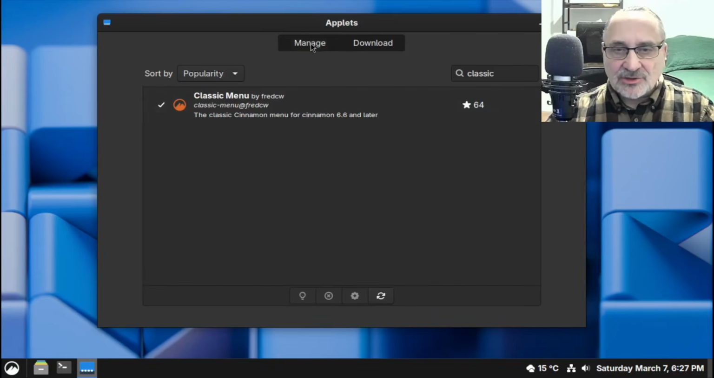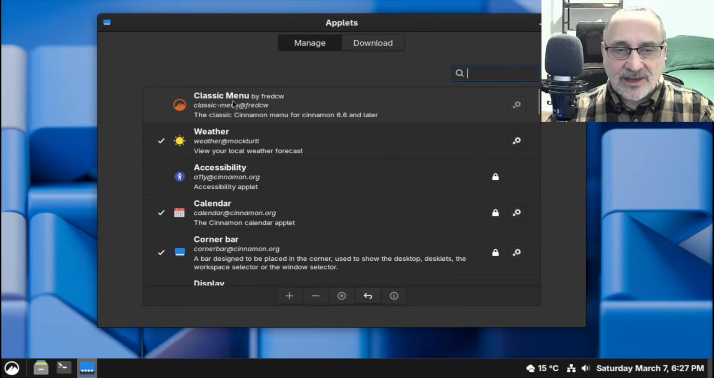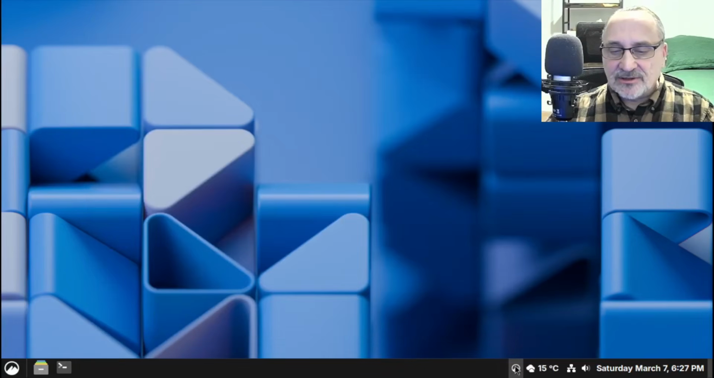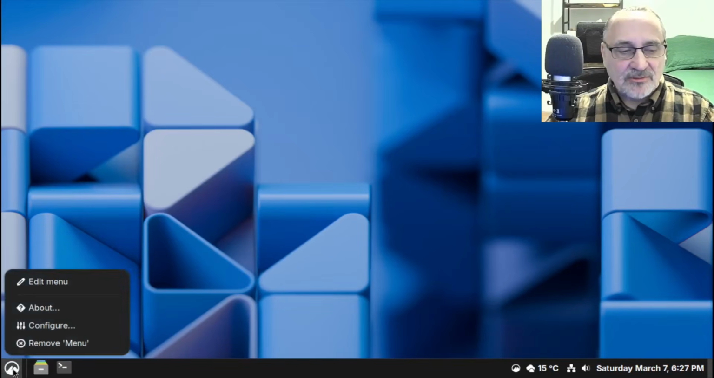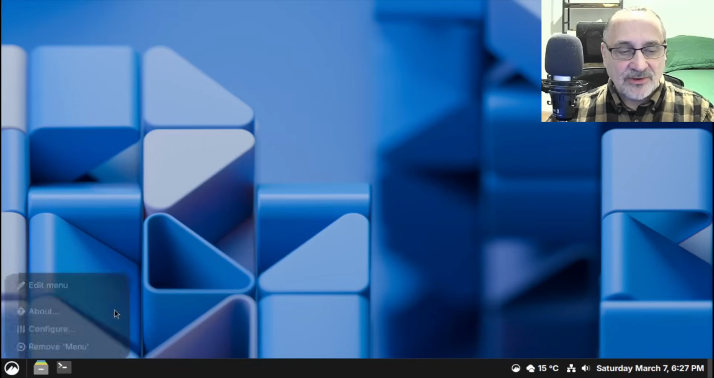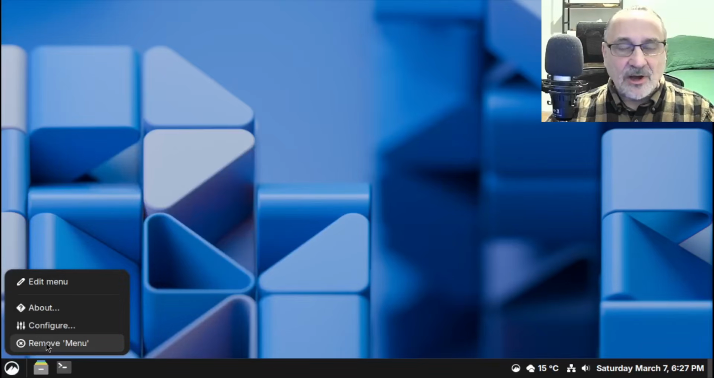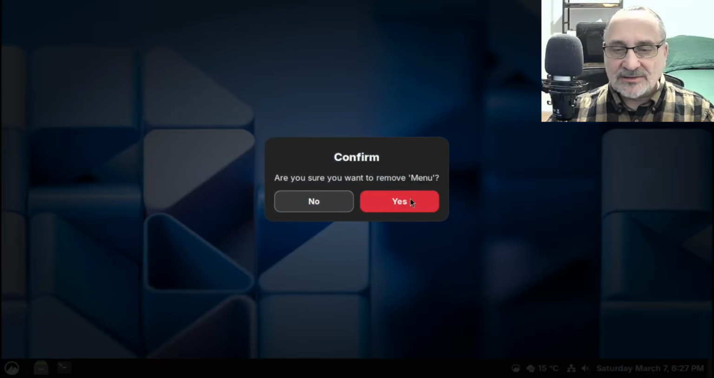Then I'm going to go to Manage. I'm going to highlight the Classic Menu a second time, and I'm going to hit the plus sign, and it's installing the Classic Menu. Now it installed it here, so we don't need two menus. So I'm going to remove this new modern menu, right? I'm going to remove it, and you can always get it back if you want it. And I'm going to say yes.